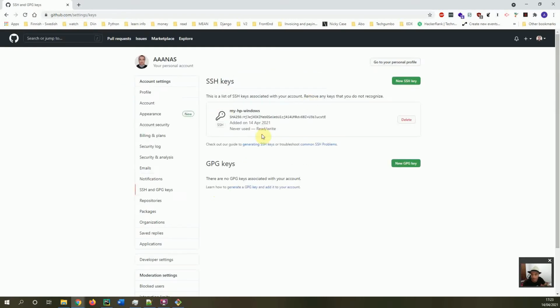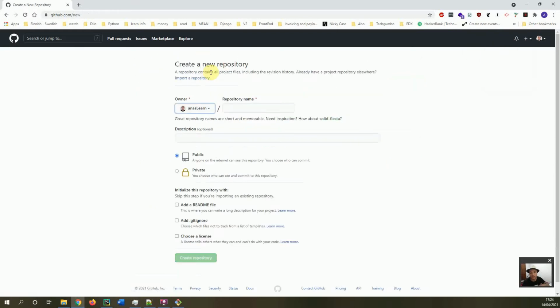Okay, now I have my SSH key. It's now ready to be used. So let's go and create a repository here. New repository, and I will call it, I don't know, SDA Django tutorial.